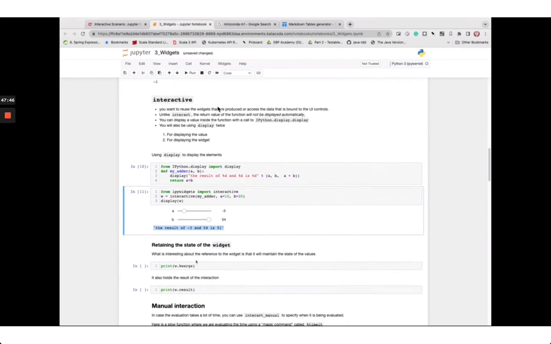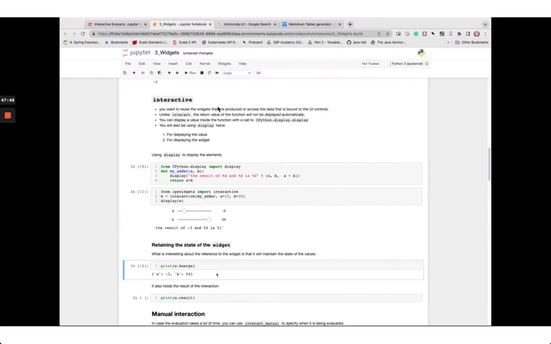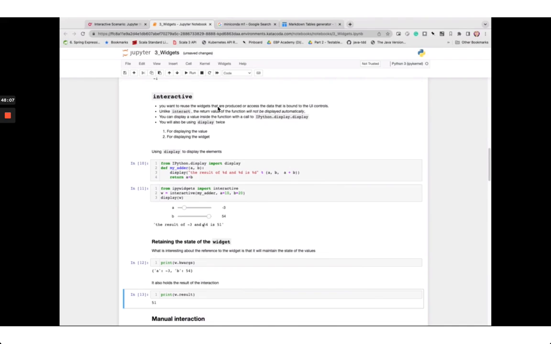And for each widget that I create, that holds on to a particular state. Isn't this interesting here? Because if you take a look above here, a is -3 and b is 54. Well, that's a state because that's the widget. That's the other great thing about using interactive instead. And it holds the result. So right now, -3 and 54 is equal to 51 because I'm just treating that object like an actual object, like in object-oriented programming, where I have that particular state.